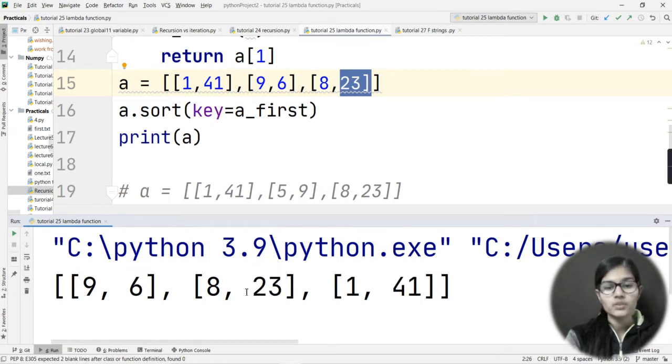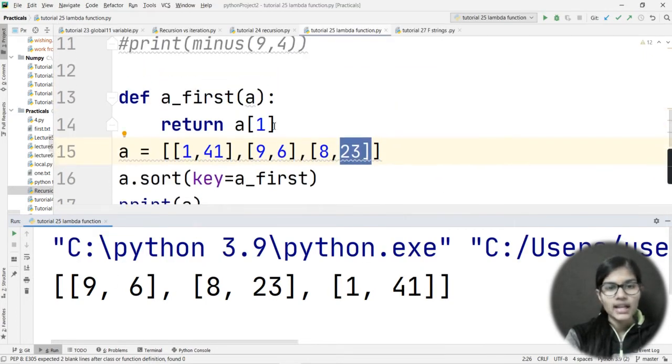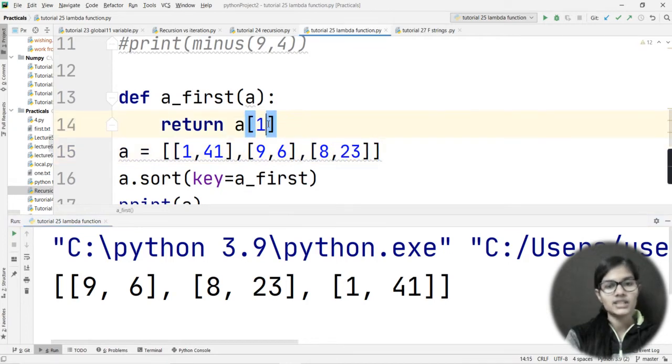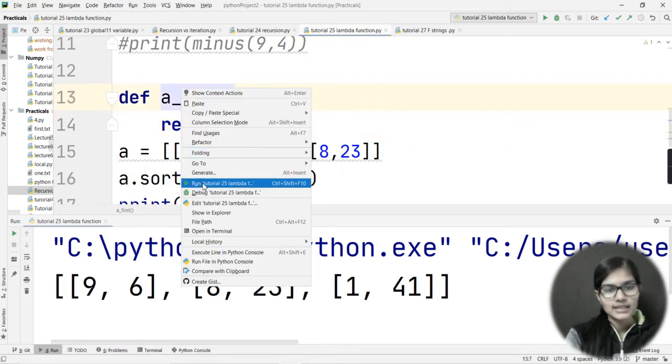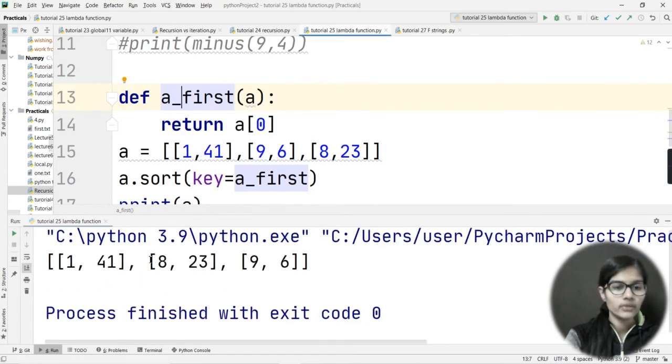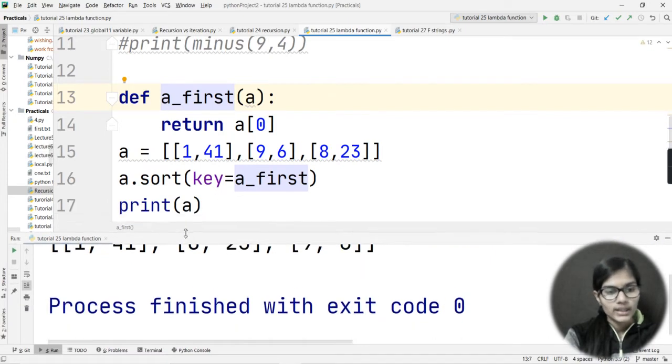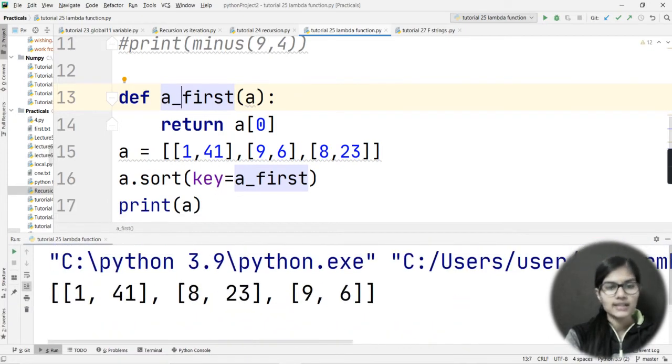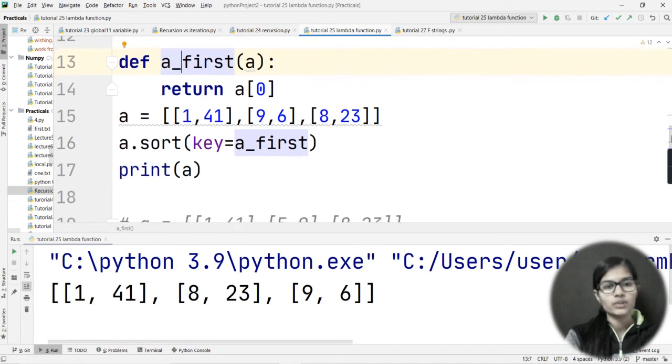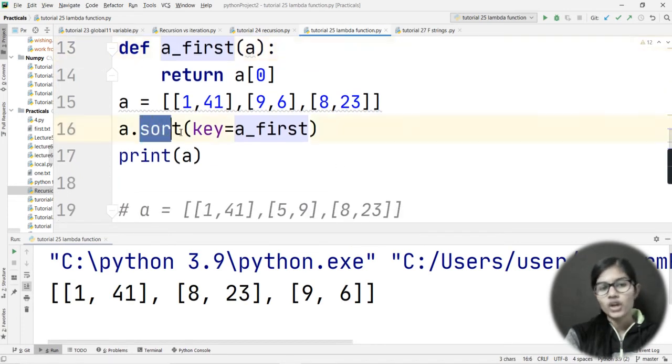Why are my first values not sorted? Because in the return statement, I have given the value as 1. If I change this value to 0, then my 9, 8 and 1 would come in ascending order. Let me show you. I have written return a[0]. Now my first values, 1, 8 and 9, are sorted. This is the way to sort a list inside a list, by making a user defined function and using the sort function.